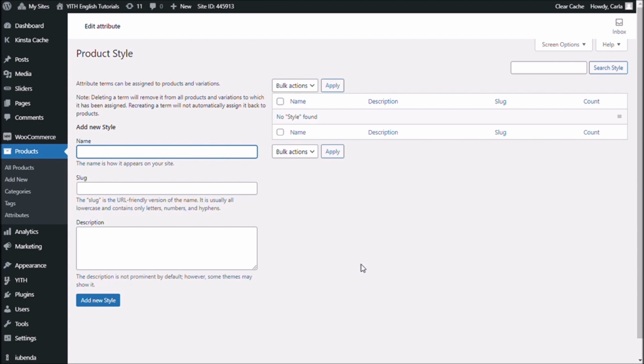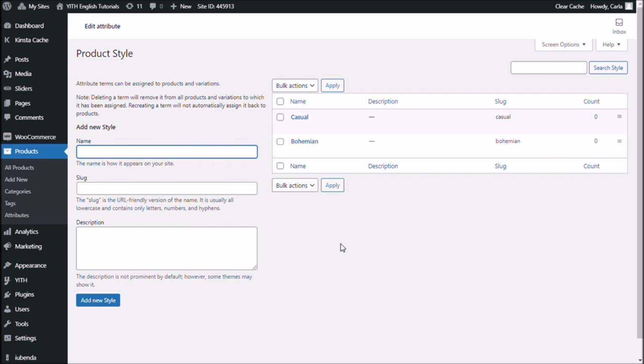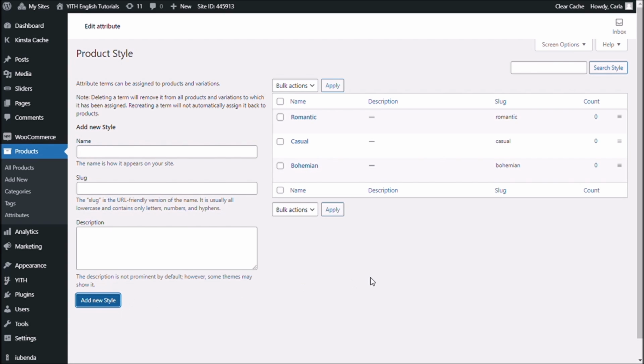Let's add, for instance, the bohemian style first, add new style, and casual, and romantic, add new style. There, so now we have three terms for our filter by style.